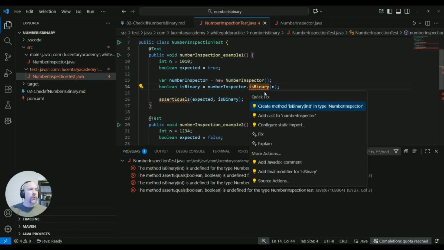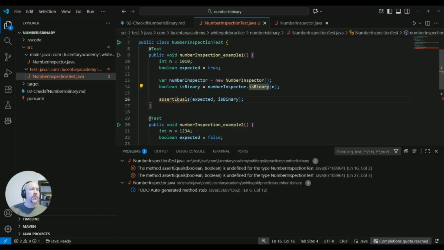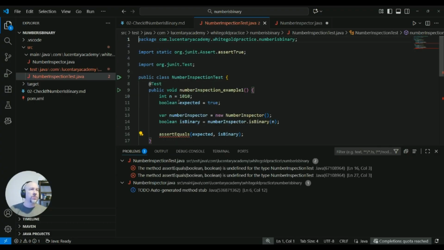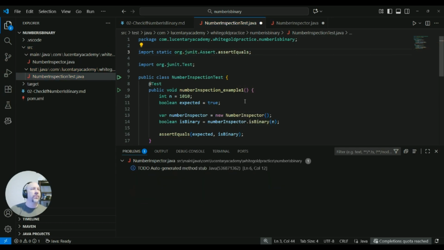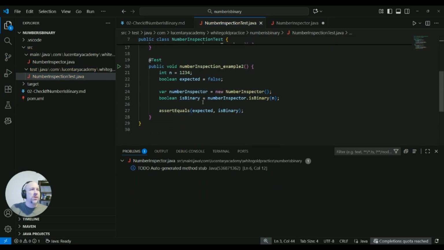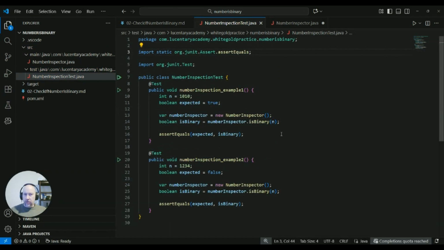We need an isBinary method, so I'm going to tell it to generate that method. assertEquals. I need to change that. There we go. All right, so that looks pretty good. Let me make sure you can see all the code. Pause if you need to go ahead and write this down. But that's basically the code for our test.